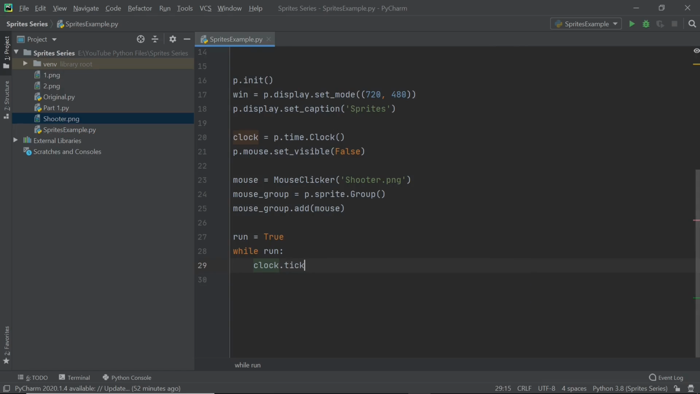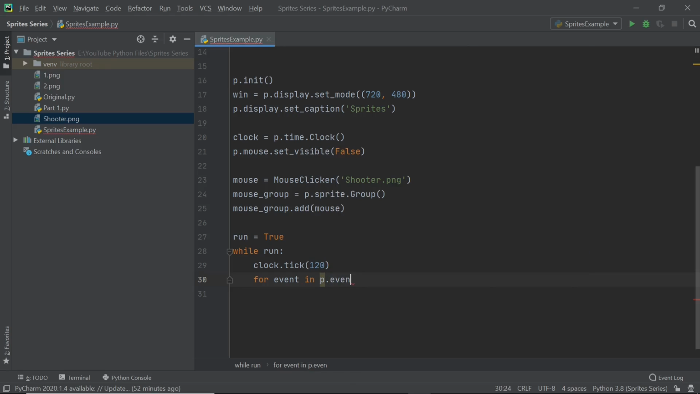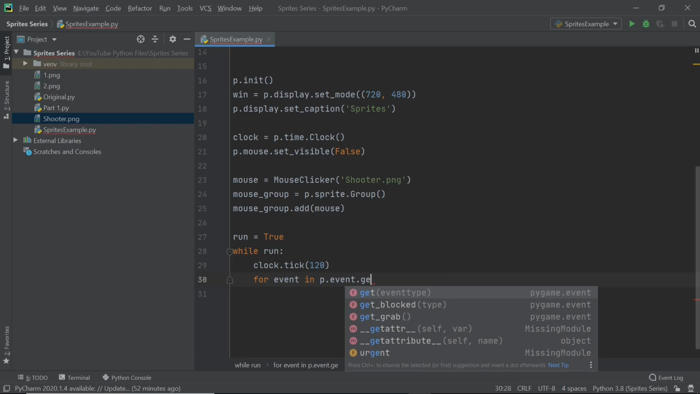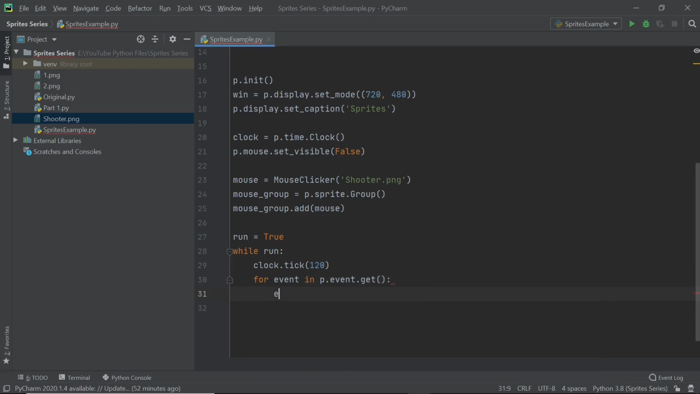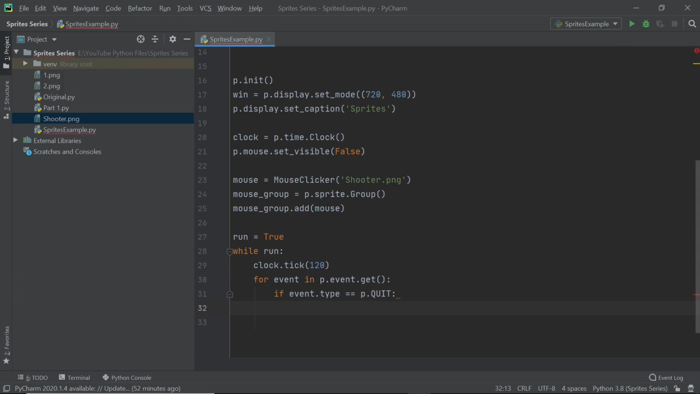So I'll say clock.tick, follow that up with a 120, which is going to be our frame rate, and the events. So I'm going to say for event in p.event.get, and what this is going to do is, if you know Pygame, you should know this, get us a whole list of events. And here you can just say if event.type is equal to p.QUIT with capital letters, then we will just be exiting the loop.